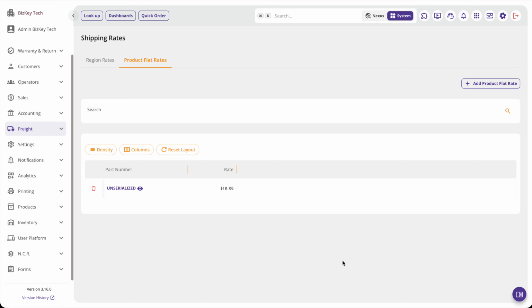Now this is a very clear distinction that I have to make before proceeding. Let's say my customer has ordered 20 of this product and I have the flat rate as $10. That means the system will automatically provide a $200 shipping fee estimation. So it's per unit of this product.